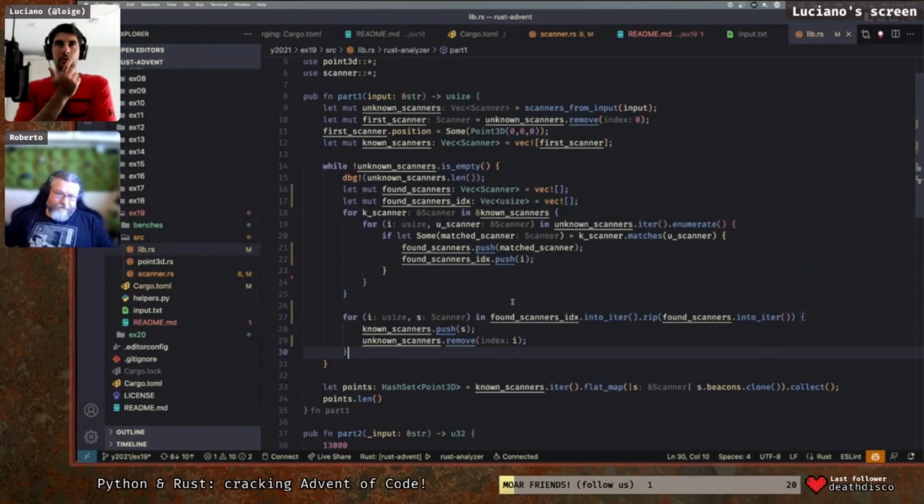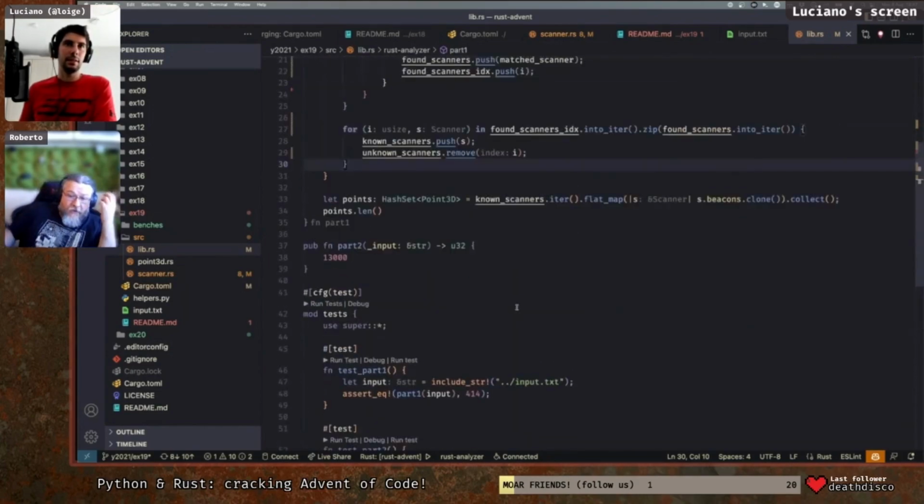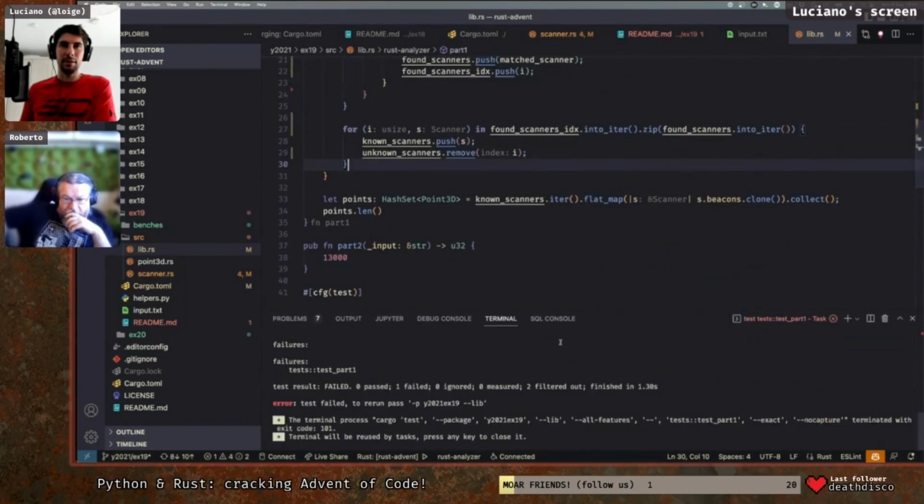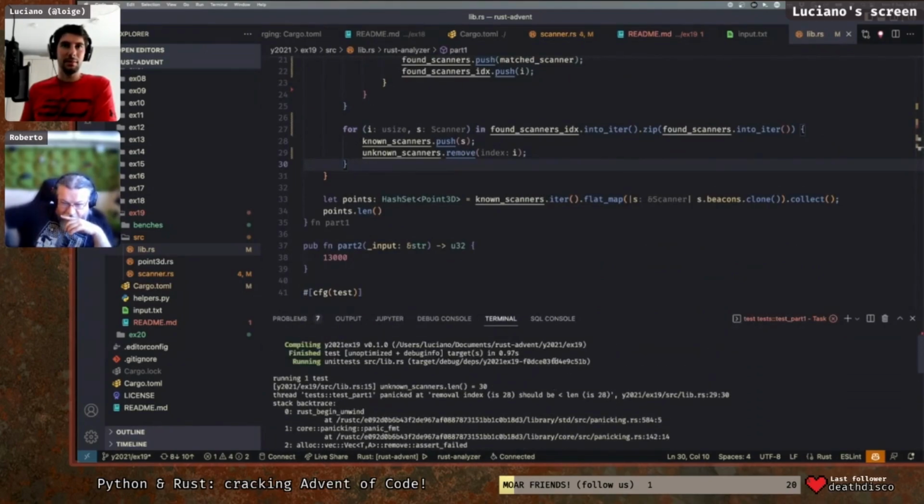Let's try. Because it's trying to match everything. Yeah, but it's shrinking faster. It's shrinking faster, fair enough. I don't know, let's try. Oh, it's failing. Exploding. Why is it exploding?